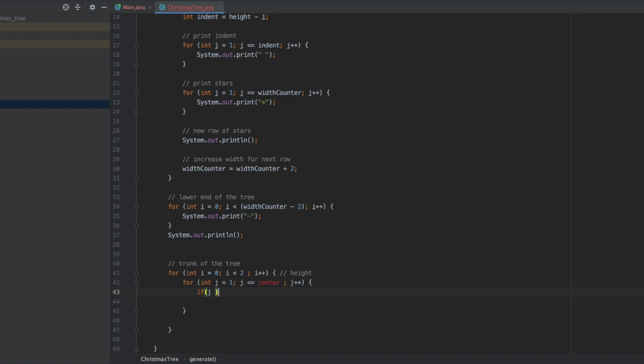First we have our outer loop. This is for the height, and then we have our inner loop, which is for the indentation and for the printing of the actual trunk. And the trunk is just 2 apostrophes, one above the other.